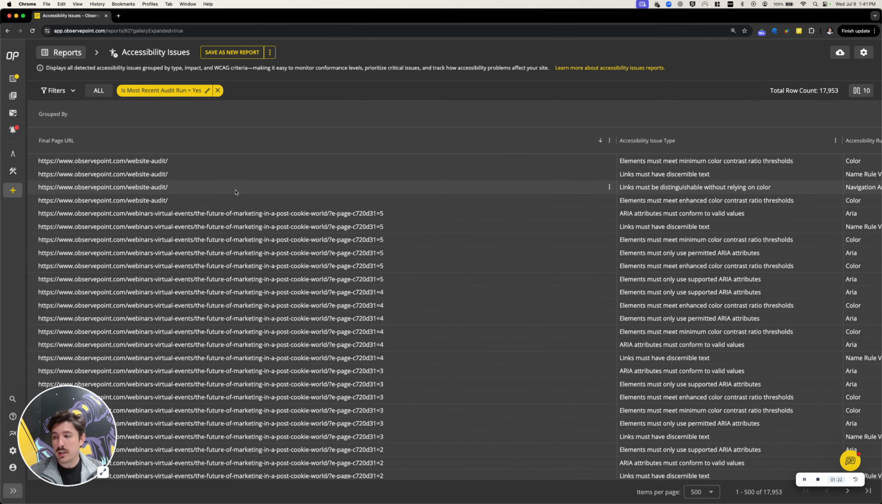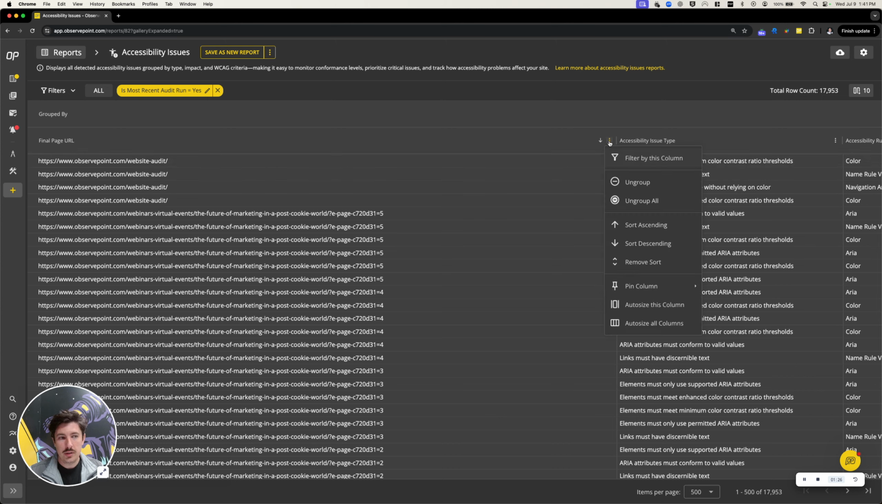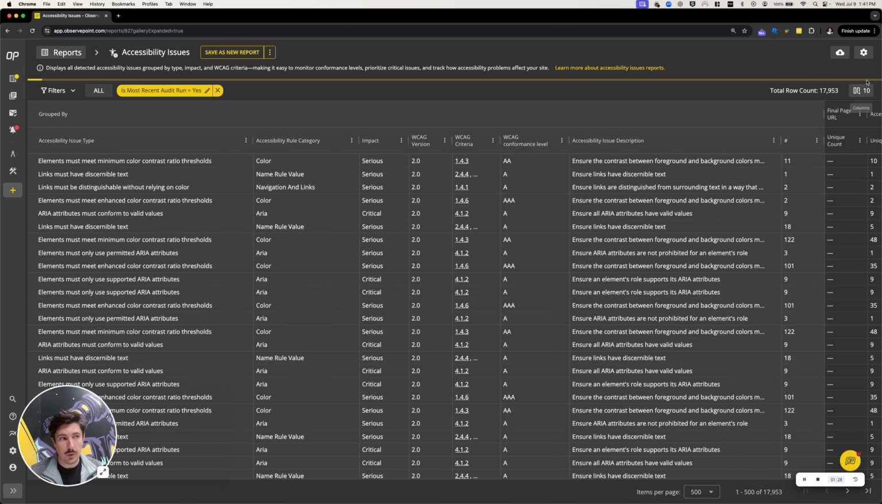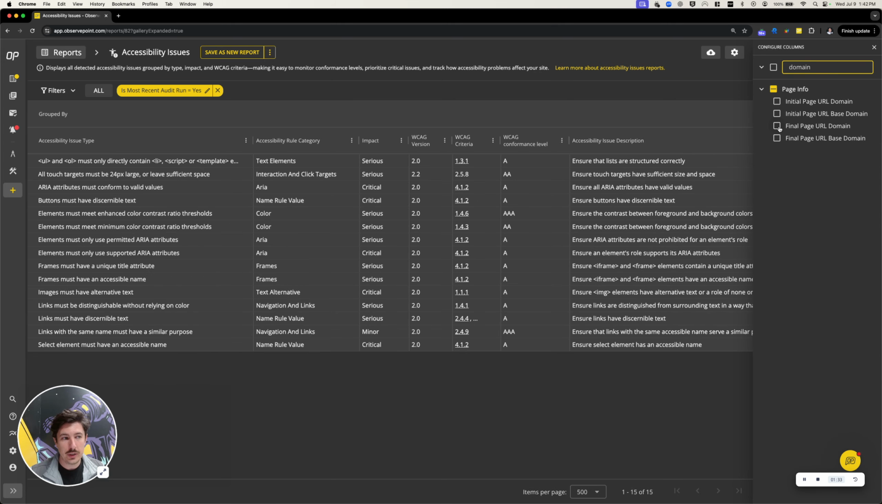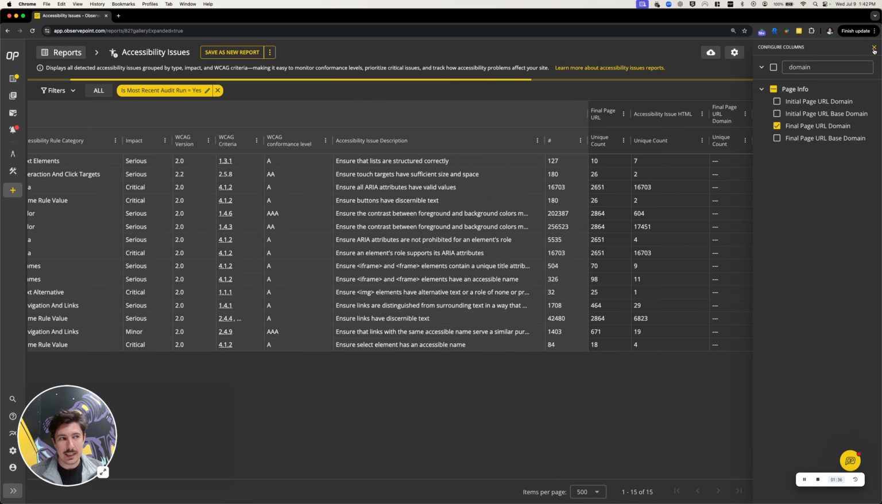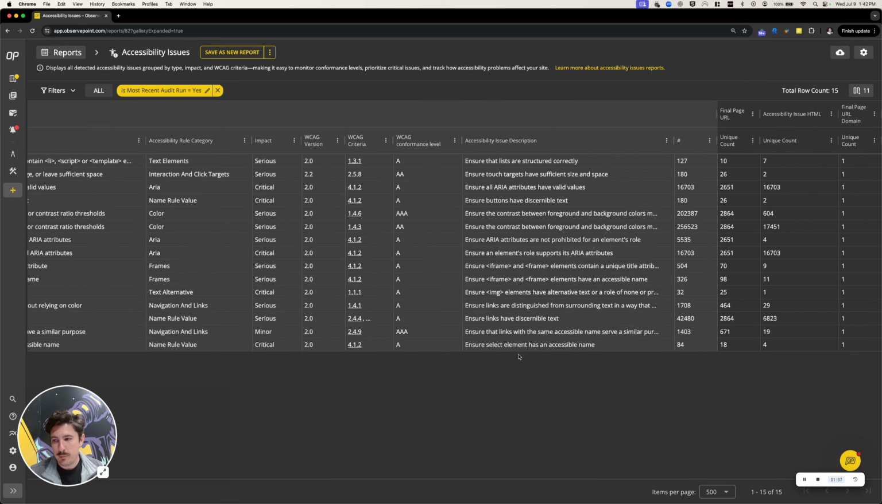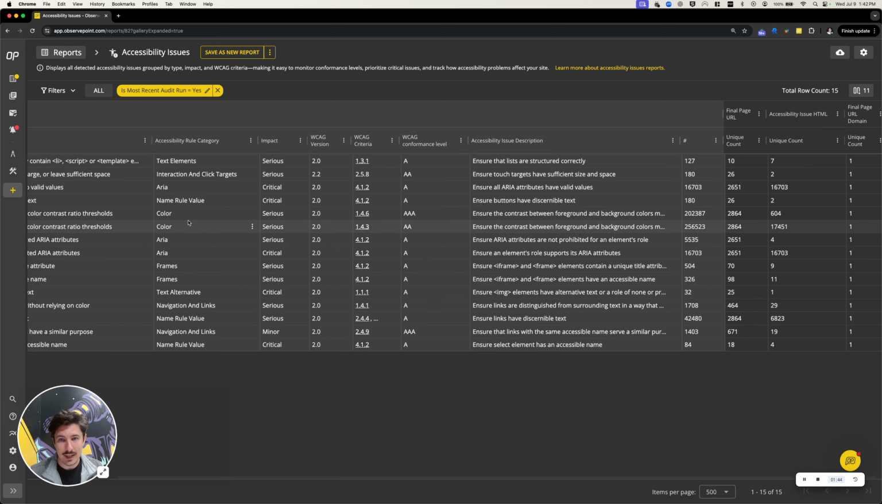The next tip I want to go over is how to identify issues across sites. So I'm going to ungroup the final page URL, and instead we're going to add the final page URL domain because we want to get an idea of basically template level or component issues that need upstream fixes. And this can help us identify that.